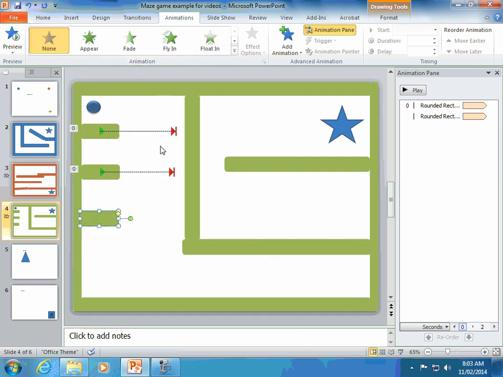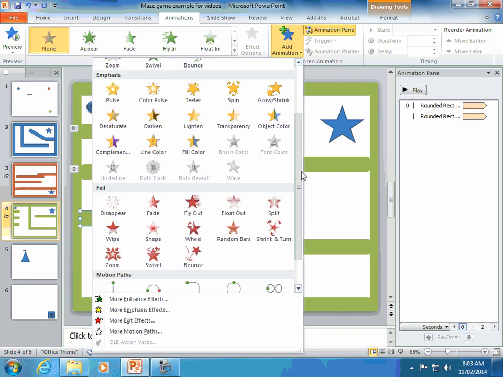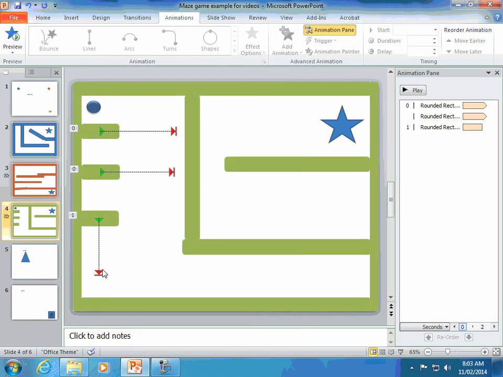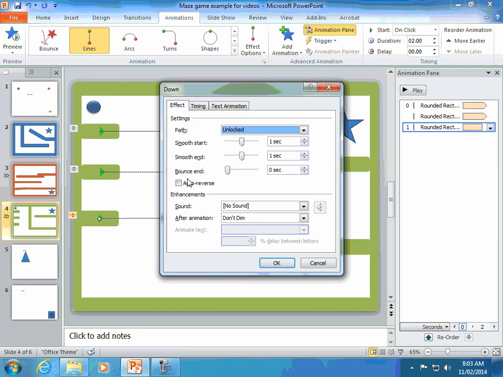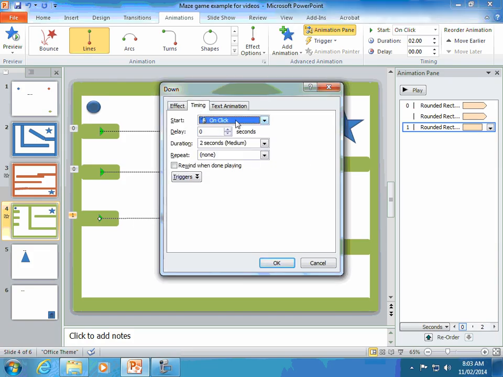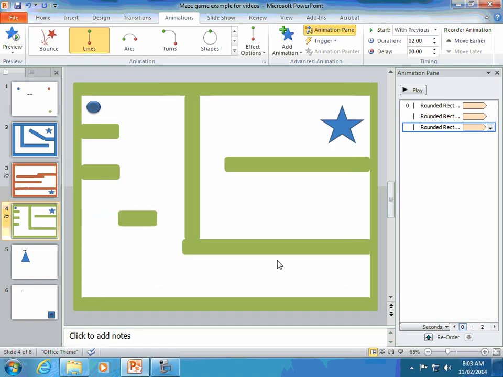Obviously you could duplicate these with the animations as well, but I just wanted to show you a couple of times how to add the animation in for the motion path. Double click lines, move it from going up and down to side, go to the right tab, we want effect options, auto reverse, change the timing, start with previous, repeat till the end of the slide. Okay, and there we go.